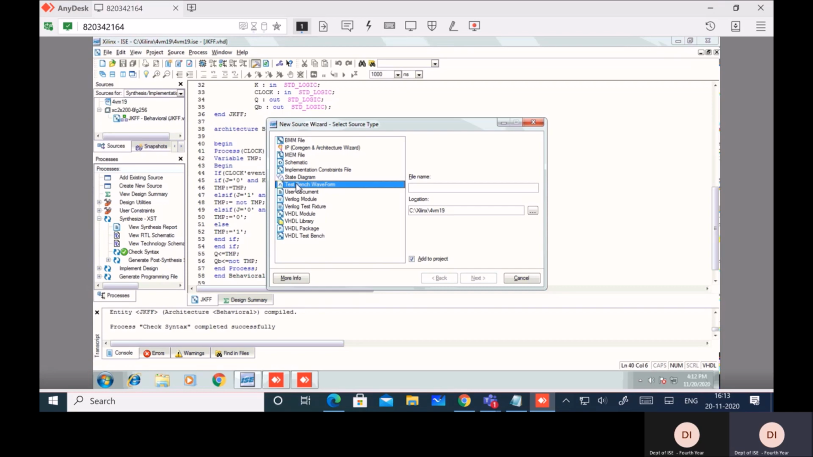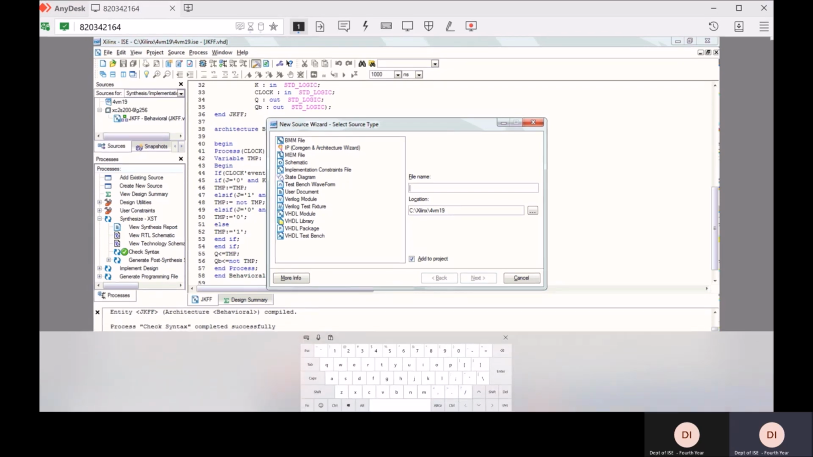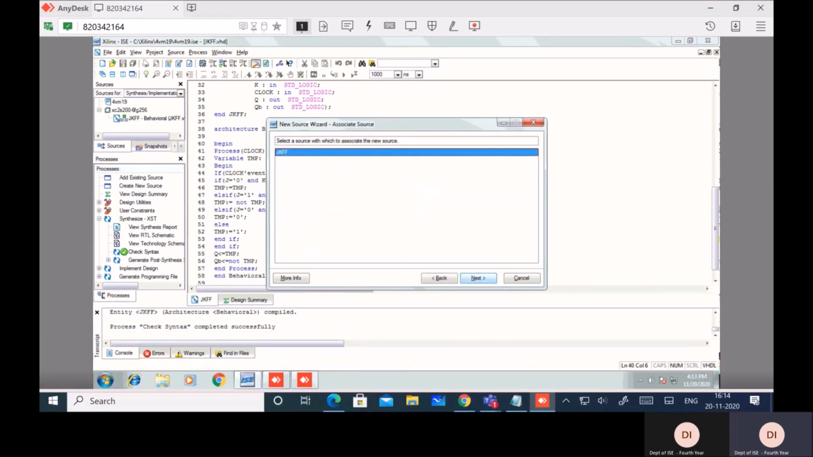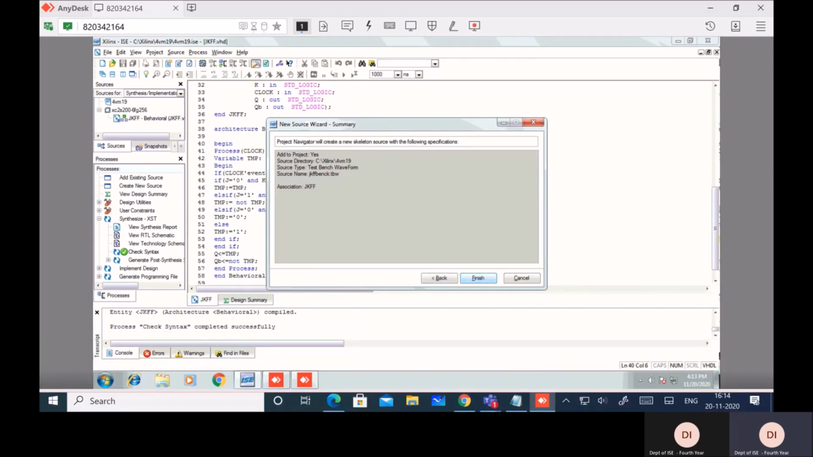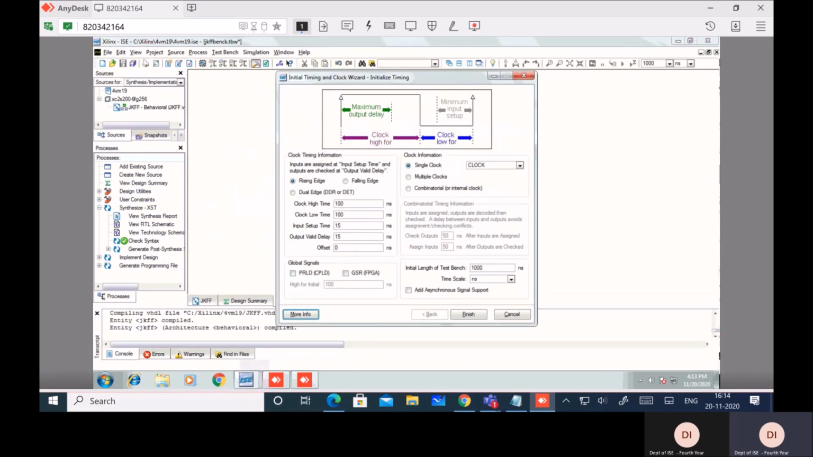So here I am creating a file to set the waveform. Okay, so select test bench waveform, and here you need to give the file name. So I will keep JKFF bench. Again, you can give anything as a file name. Okay, click on this next. Again, click on the next button. After that, finally click on this finish.